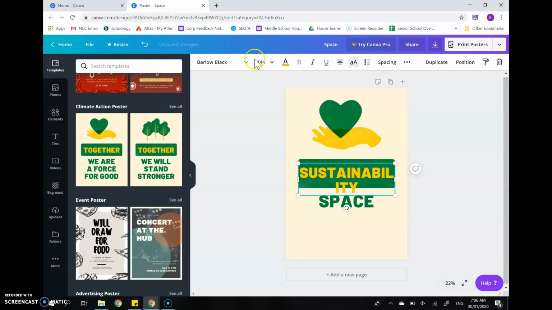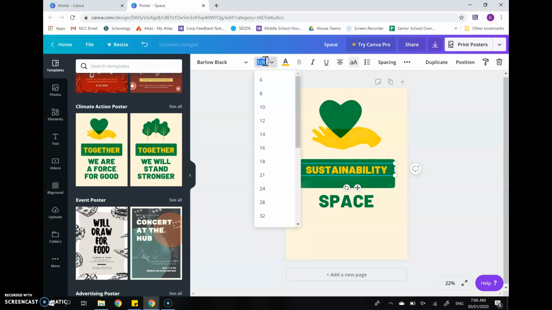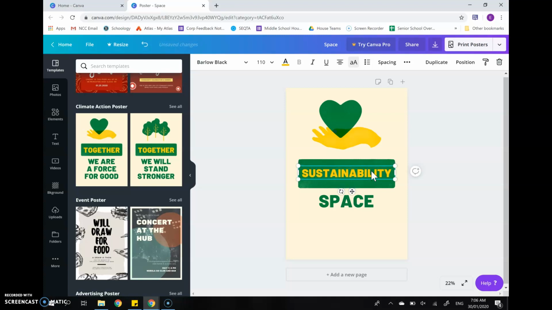So I'm going to try 144. Nope, still too big. I'm going to try 100. We'll see what happens. Maybe a little bit too small. 120. Nope, too big. So you might have to play around just a little bit to make sure it's exactly how you want it to be. I'm just going to move this down into the middle.